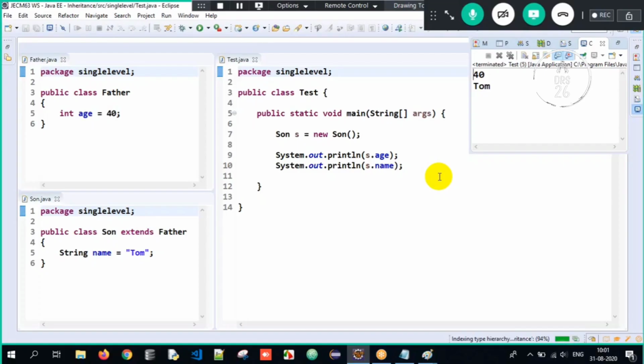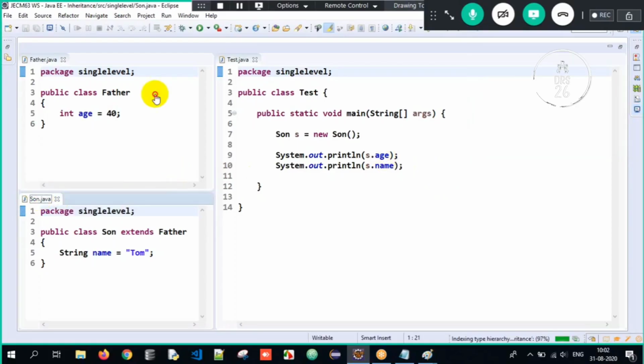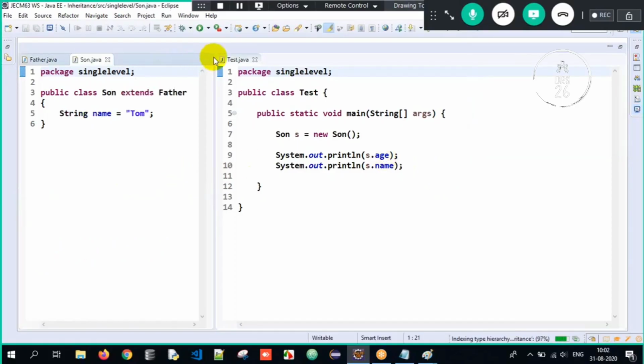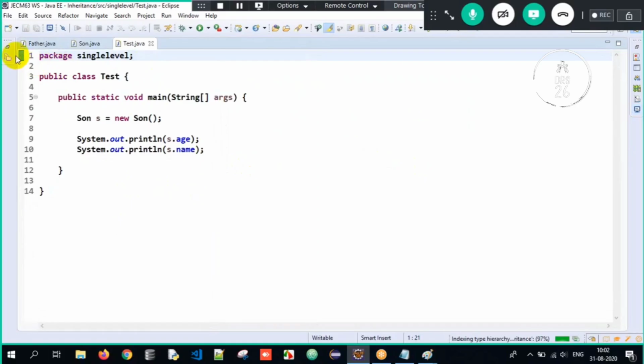Okay, and only variables and methods are inherited, whereas blocks and constructors are never ever inherited in Java. And we saw different types of inheritance, and this example is for single level inheritance, a combination of one superclass and one subclass. So this is all about single level inheritance. Similarly, we can have one more for multi-level as well.